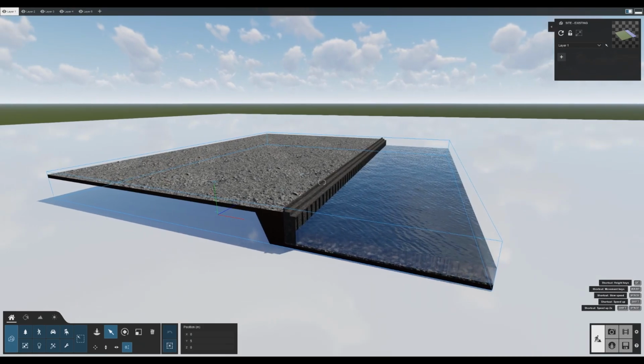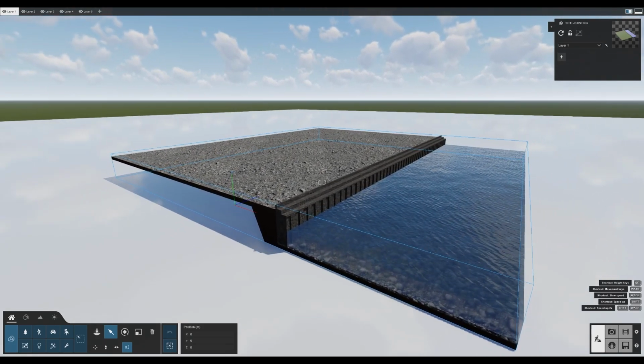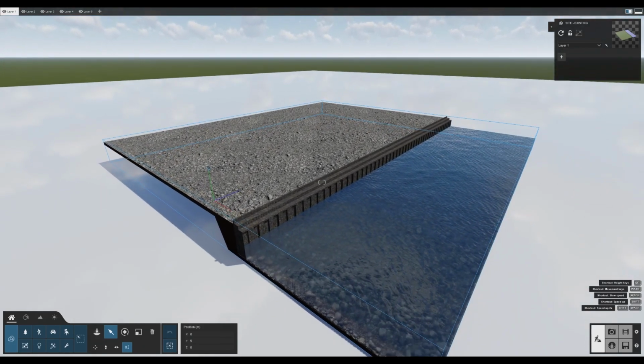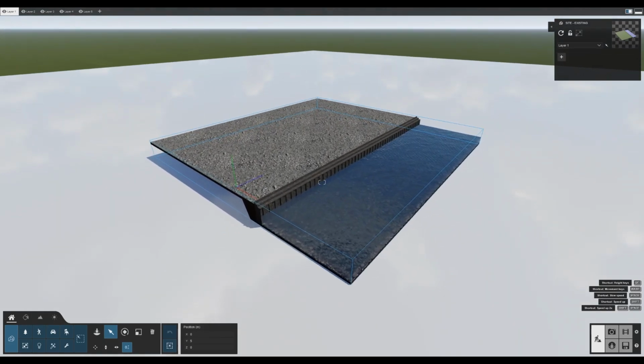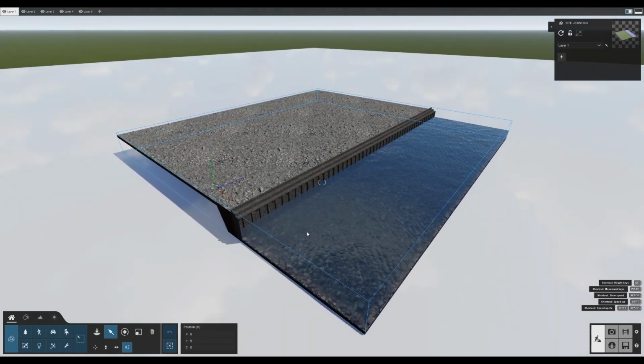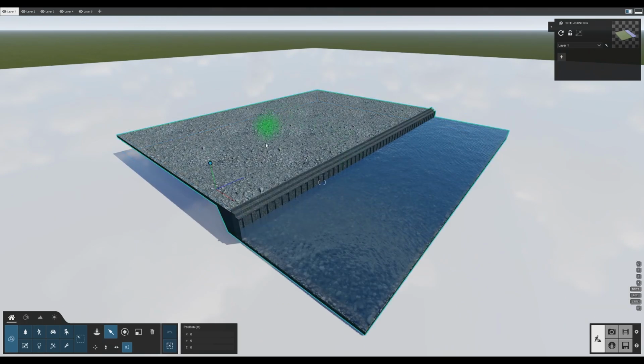The last thing I want to mention here is I already have materials applied. If you need help with that, just go to one of my previous videos. It's going to be like applying materials to any Lumion model. There's nothing special about it. Just wanted to save some time here.